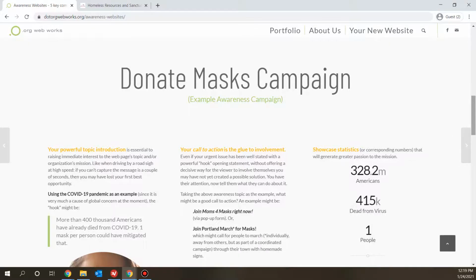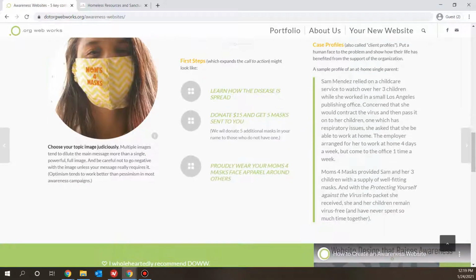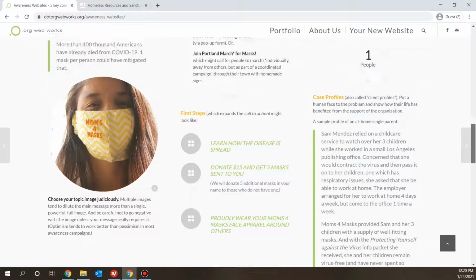Showcase, we're going to do the steps, which is learn how the disease is spread, donate a certain amount of money, and you'll get a certain amount of masks, and those additional amount of masks will go to others who do not have masks. Of course, wear your mask in public and proudly wear your face apparel around others. Okay, so those are your steps.